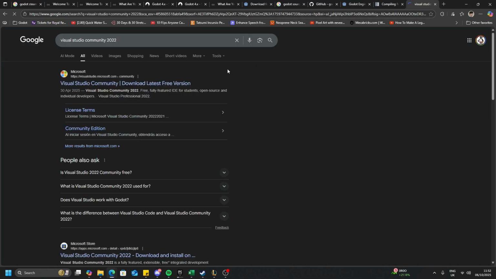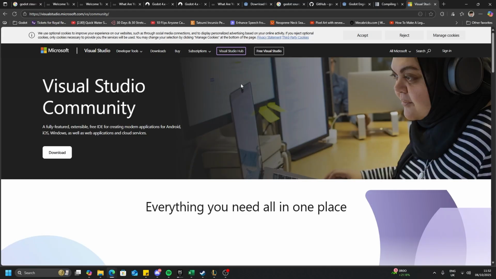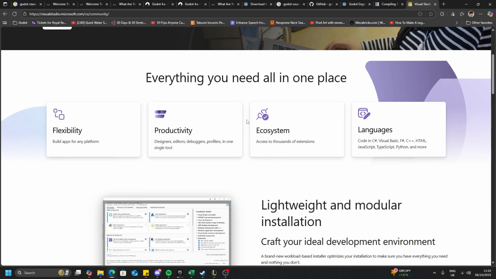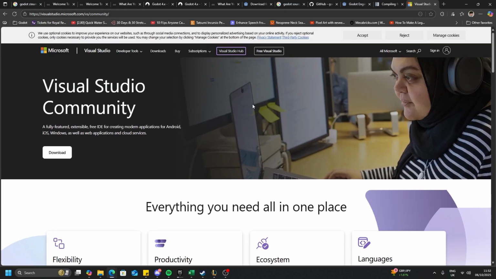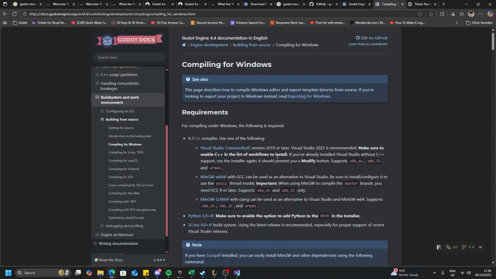Next, we need Visual Studio Community 2022. So we're going to download that, and we're going to use this to compile Godot. There are a few other things we'll need. All of it will be listed below, actually. I don't know if I said that. We're going to also need Python, the Steam SDK. Cool. Anyway, yeah, so we'll download Visual Studio.